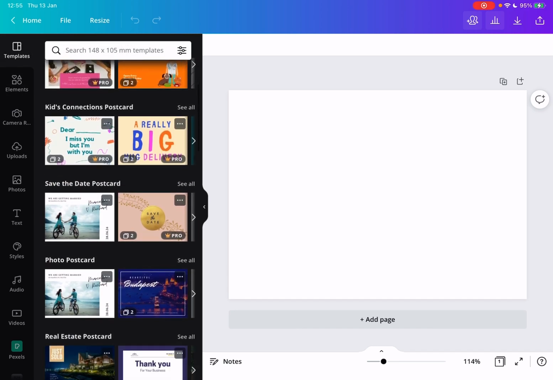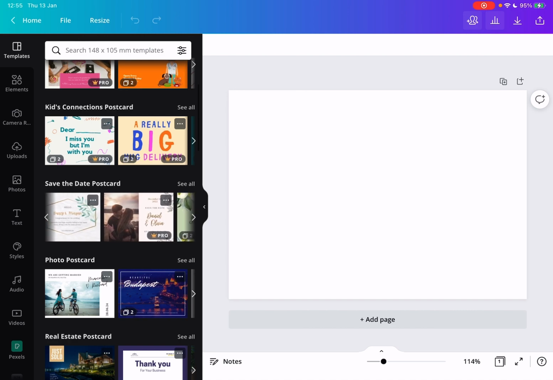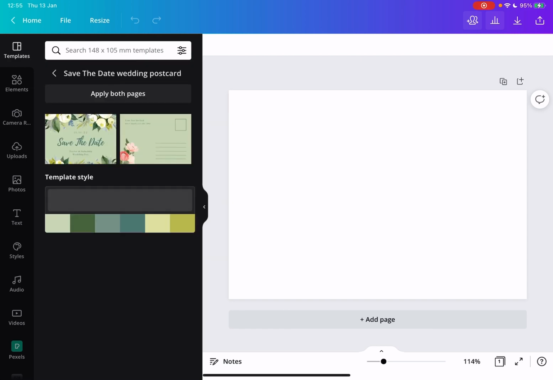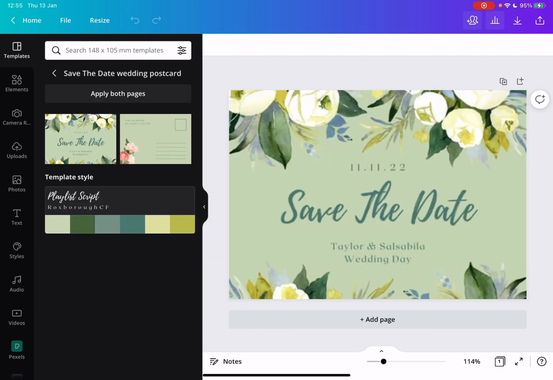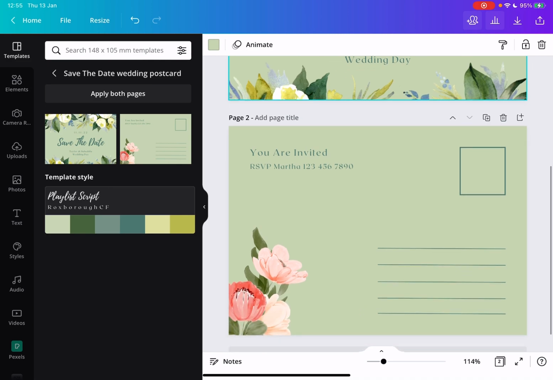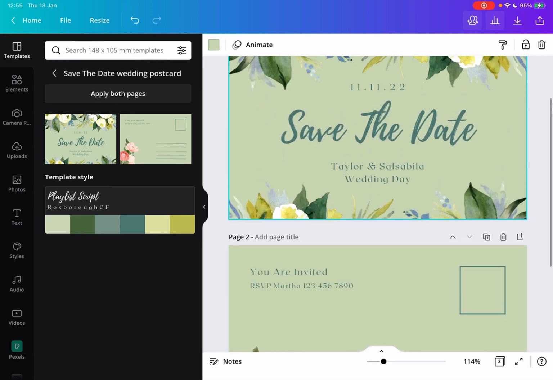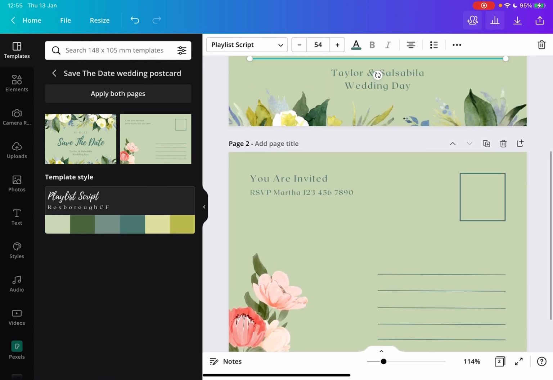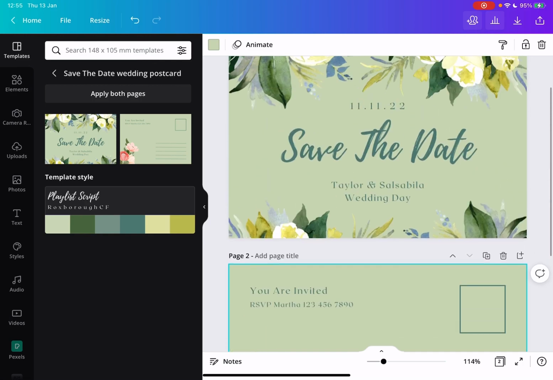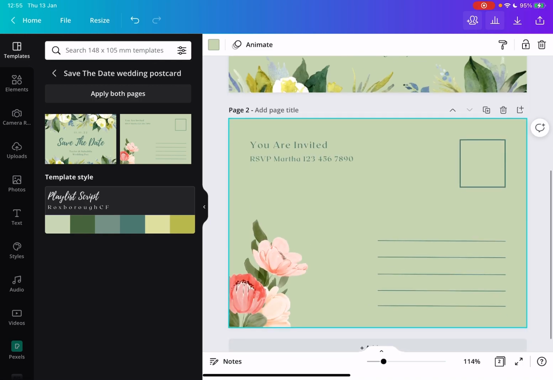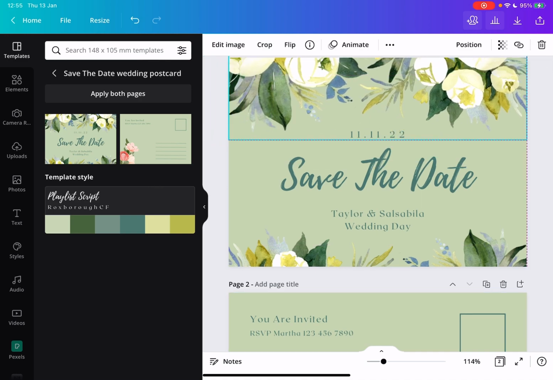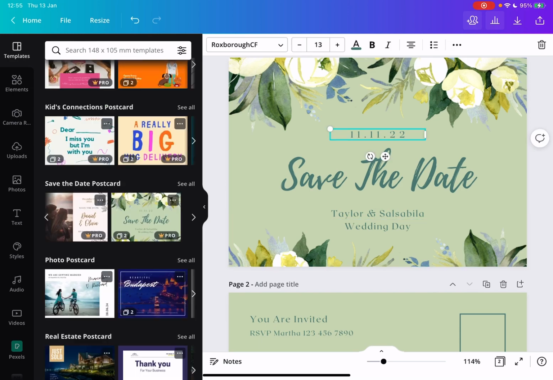you can find beautiful templates that are all designed by professional designers, and you can just choose one of these templates, and it has both the front and the back side of the postcard. And obviously you can customize it. You can add your own title, you can add your own information here, or if you want to write by hand, you can just keep these lines and fill it in by hand. And yeah, you can move around these design elements. You can change them, you can add your own details.